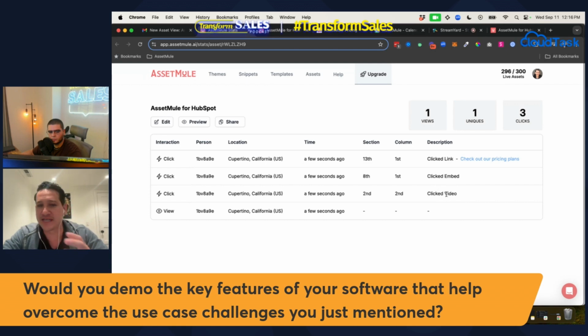the page, versus if we send an asset to somebody and they don't even view it or they don't click through a lot of stuff, maybe that's an indicator that they're not as interested. We shouldn't spend as much time on them, and we should focus on those that are actually showing more intent.